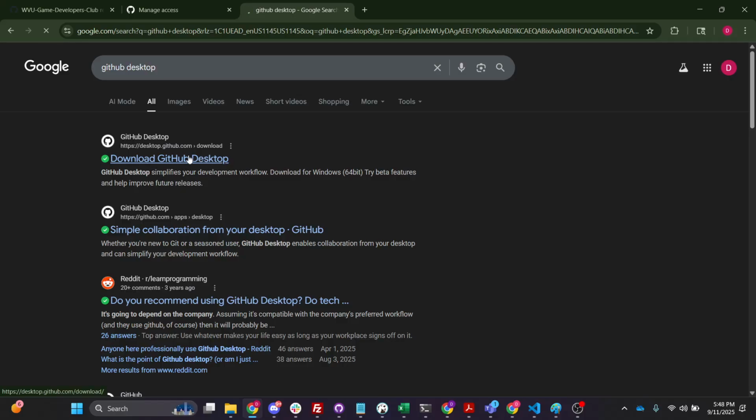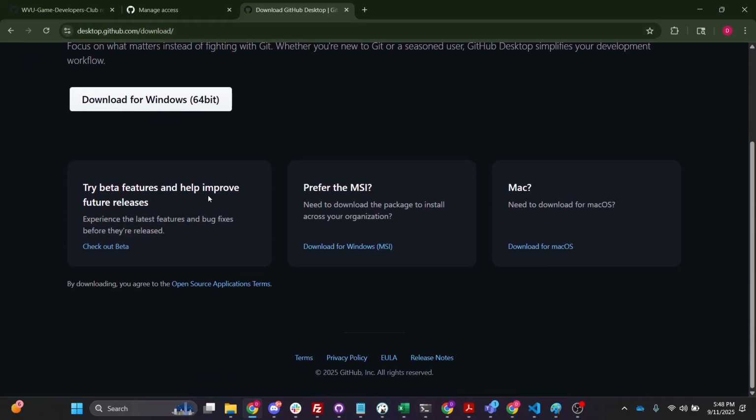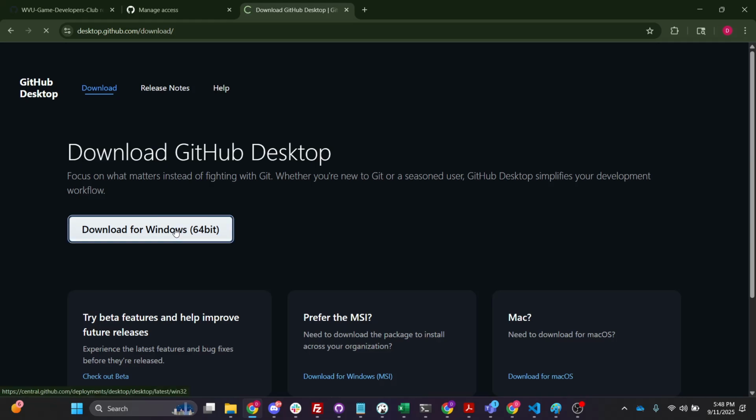And then if you already have it, you can skip this step. But yeah, you go to this page, GitHub Desktop, desktop.github.com. Download for Windows. I think you can download for Mac somewhere. Yeah, you can. And then you just download. I already have it, but you download it.